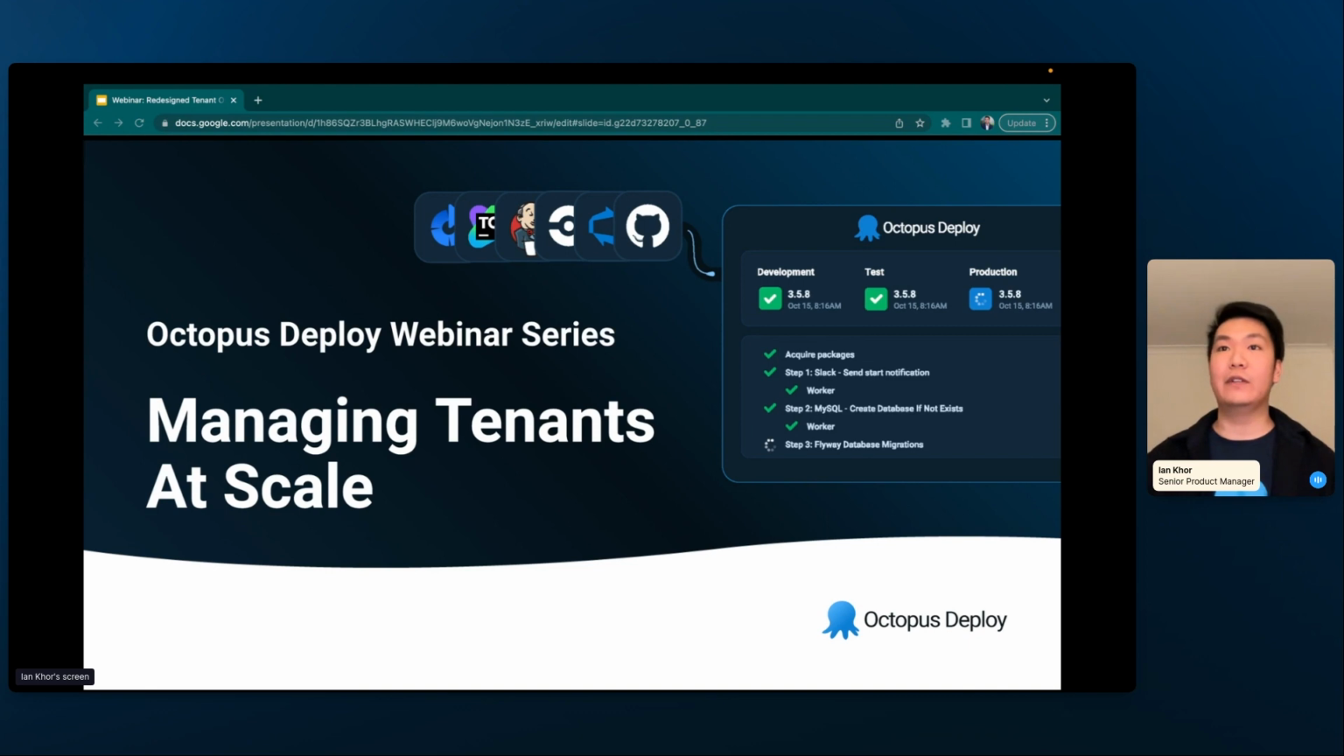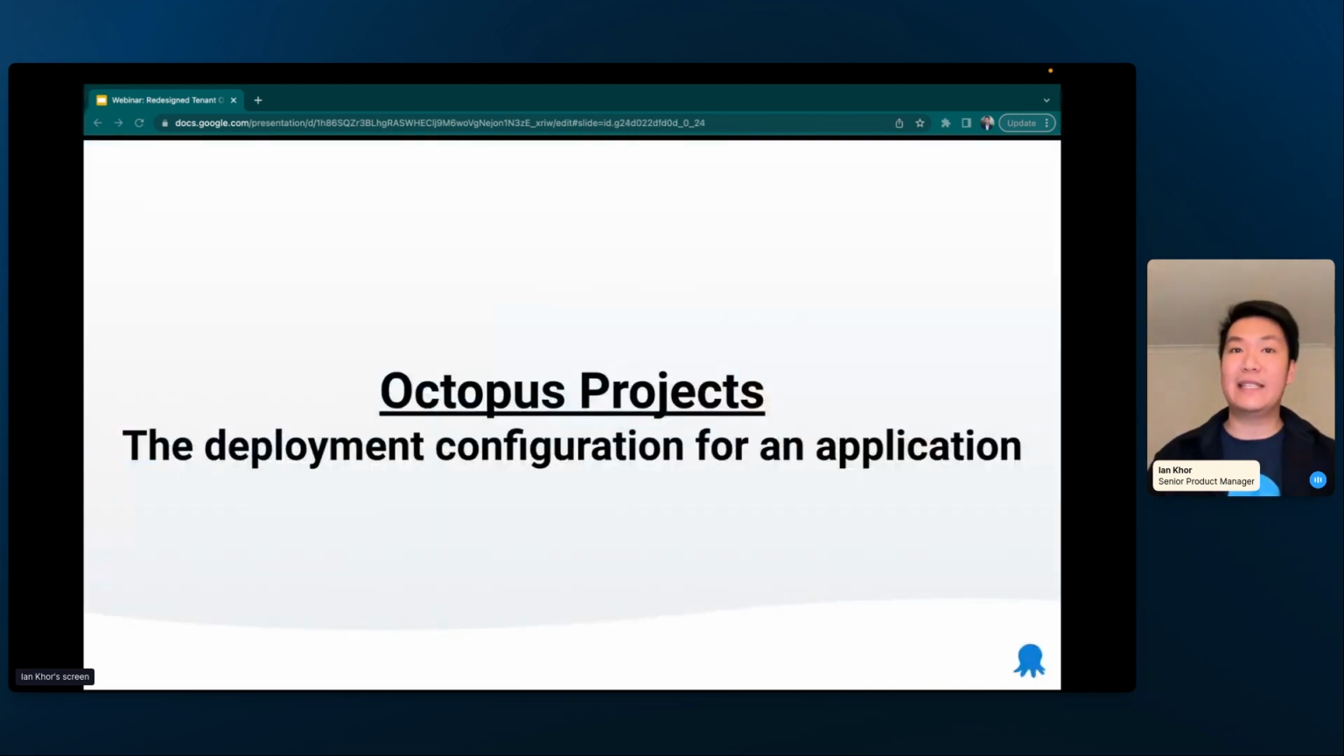So we'll walk through a real demo of how that live dashboard works, as well as how those filters work. And finally, at the end of the webinar, I'll be opening the floor to questions, as well as pointing folks to the best places to send questions even after the webinar, or if you want to reach out to our team to find out more about Octopus and multi-tenancy. So without further ado, let's get into it.